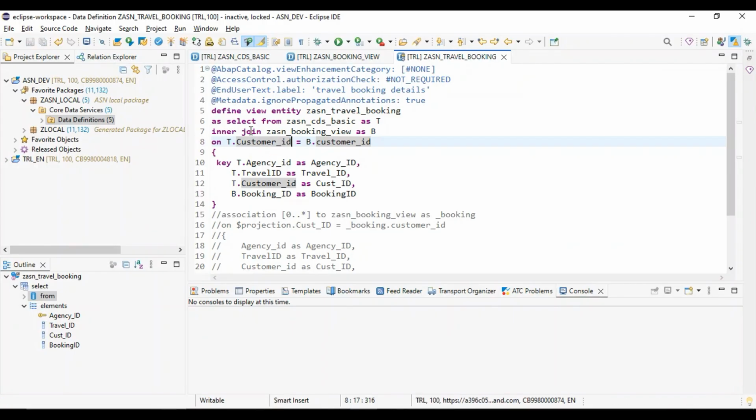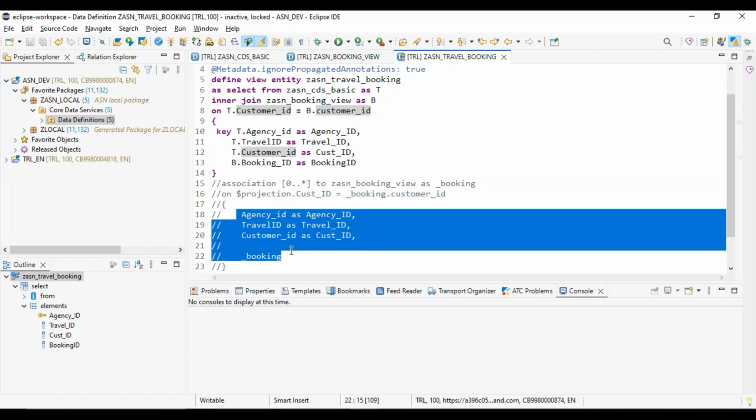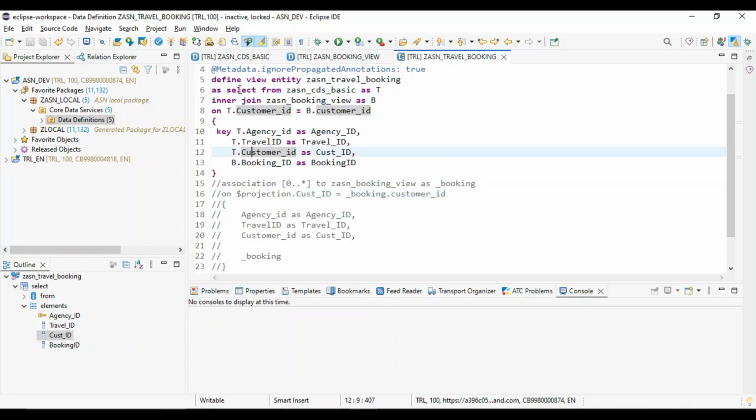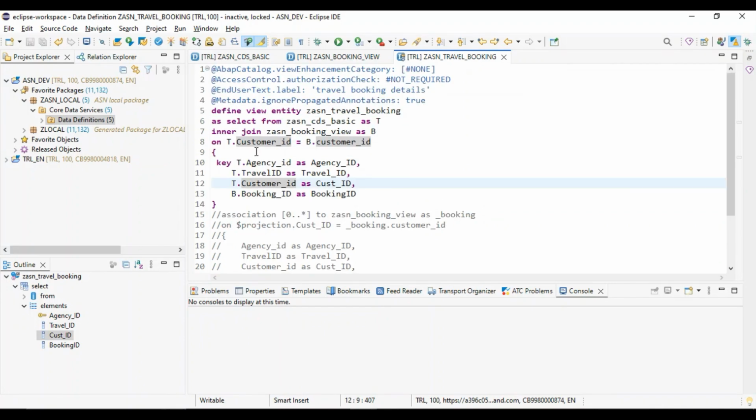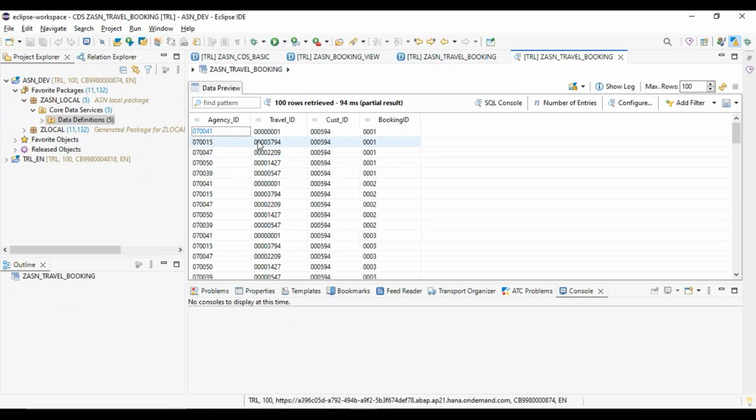So you can see the difference was when we were trying to use an association, we need to use this customer ID because it is projection from the current view fields. But here we are just inner joining two fields, so I'll have to utilize the field which is there in the CDS view. So let me activate it and quickly run the application as well. It's activated. Let us run the application. So you can see this time agency ID, travel ID, customer ID and booking ID all together got printed.